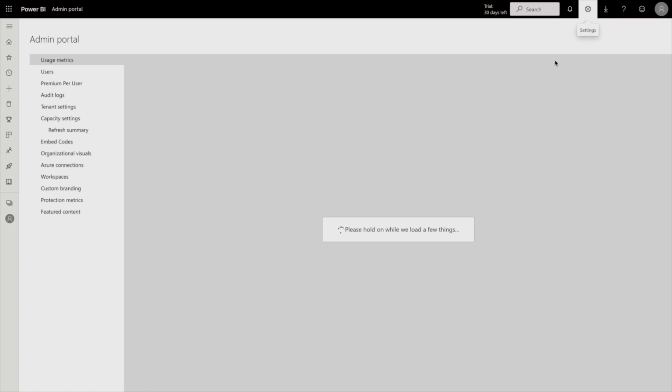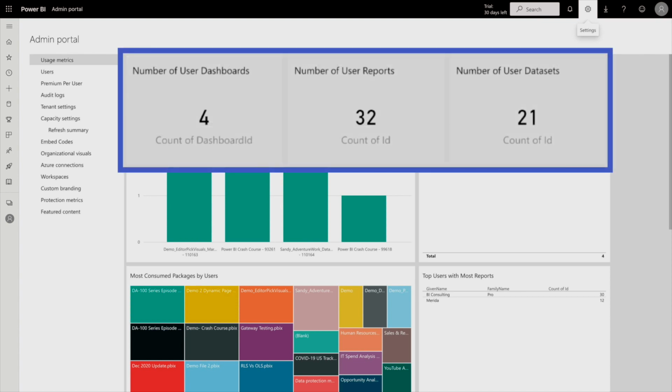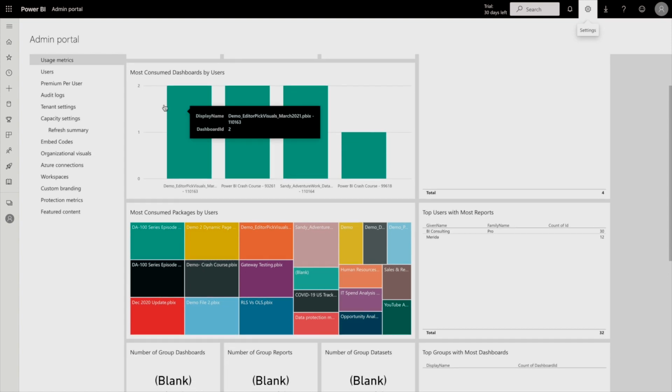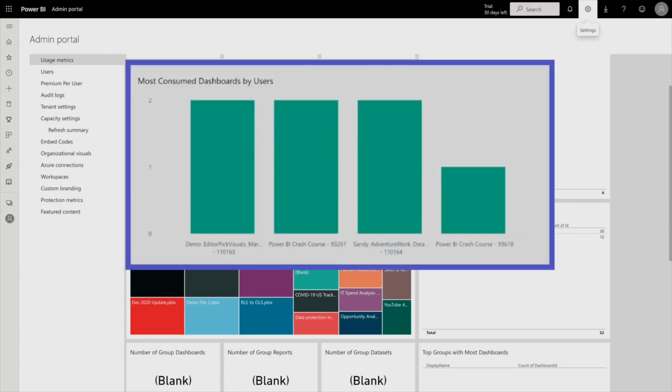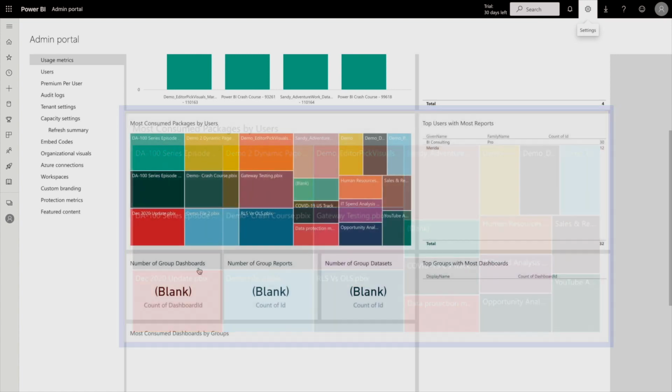By default, as you can see, if you log in after a long time, it can take some time to load your report. And now we are under this admin portal where the first option is the usage metrics. Here you can see the first three tiles show you the number of dashboards, number of reports, and number of datasets. After this you will get the most consumed dashboards by users and then the most consumed packages by users.